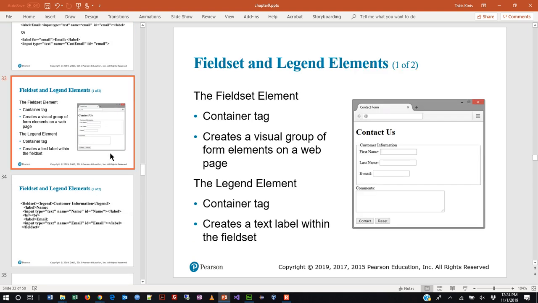Let's move on to field set and legend. I'm not going to demonstrate these, but I'm going to show them to you on the screen here. So here's an example of what these things do. The field set element, once again, is a container tag, and it creates, as it says, a grouping of form elements on a page. So if you have a form that's kind of complex, so it has different sections, for example, you can see like this one, the top box on the right says customer information. And then maybe down below it'll say like order information or whatever, you know, the additional information.